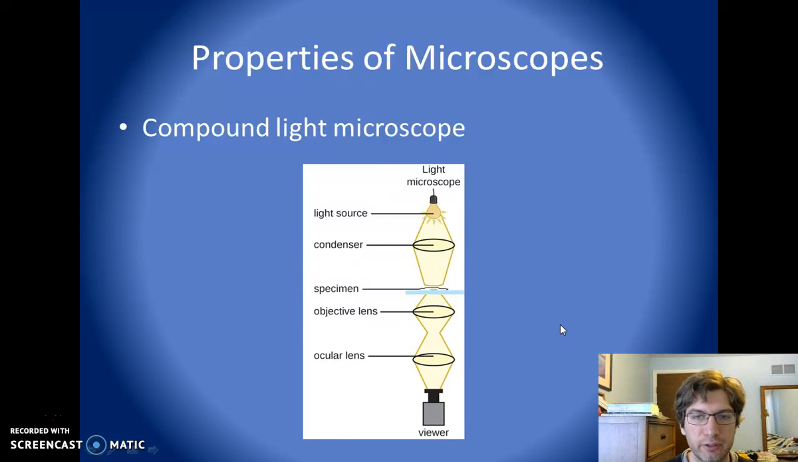Our compound light microscope, or the ones we have in class, work very, very similar to every other light microscope out there. We are going to have a series of two lenses. You have an objective lens, which is on a little dial that you spin around and you can change. And then you have an ocular lens, which in our case is part of the viewer down here.